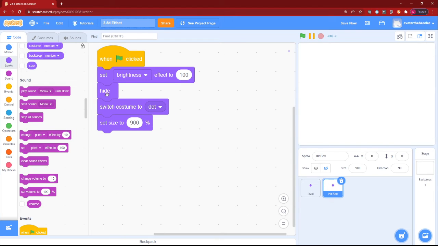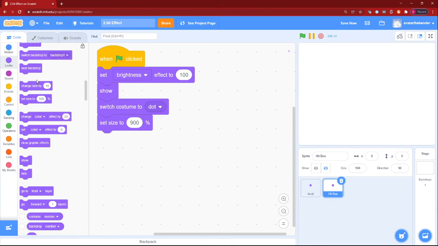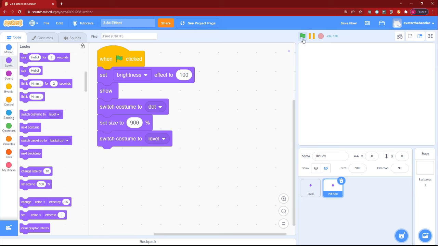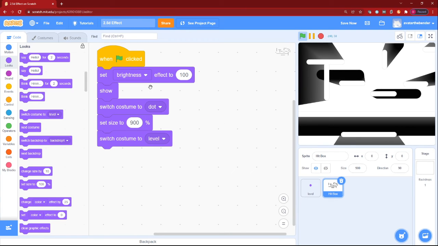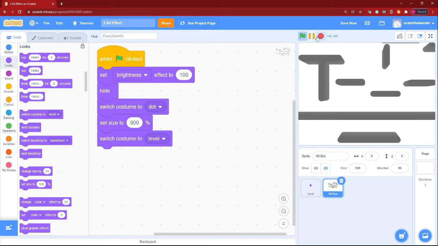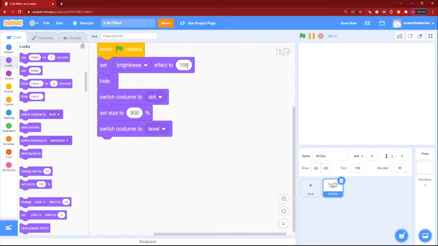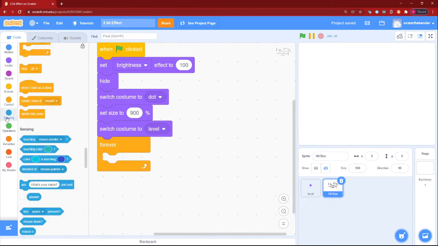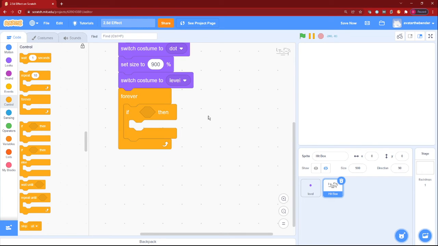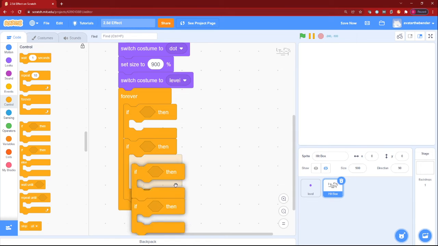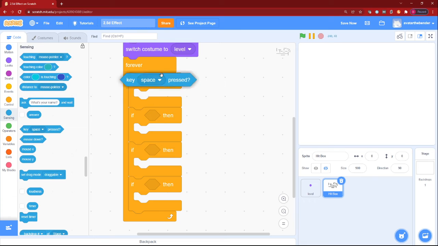And then we can show, switch costume to dot. Then we can switch costume to level. So we can also hide that sign. Okay, so that's good. So set brightness effect to 100. Hide, switch costume to dot. Set size to 900% and switch costume to level. Then we'll forever put 4 if blocks for the up, down, left and right arrow key presses.